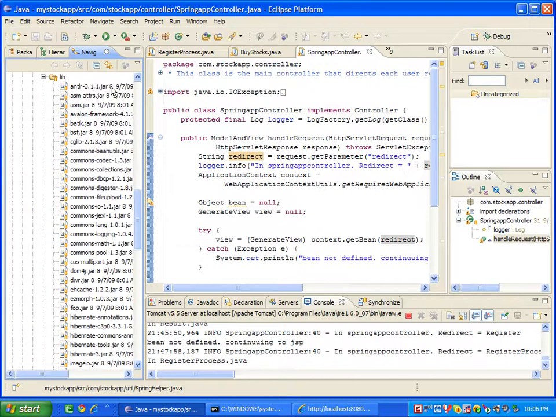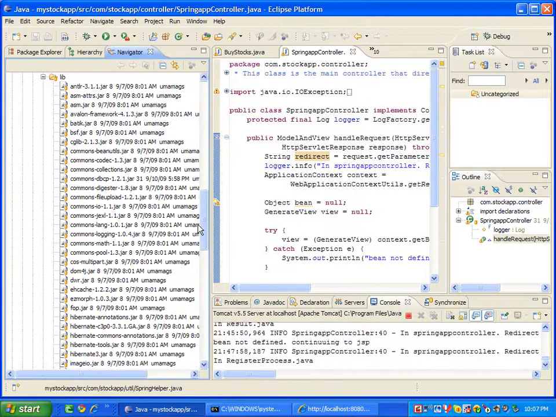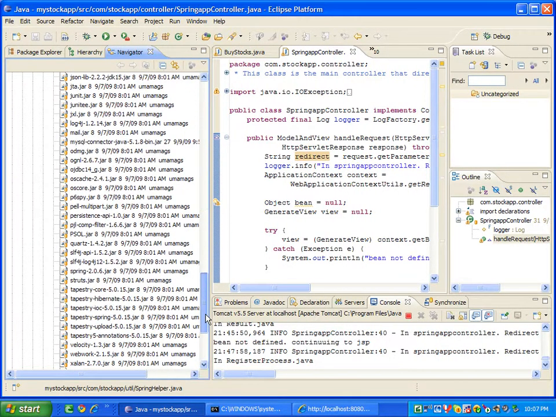There's a humongous list of libraries associated with this project, and we are going to go through a few of them to try and make sense of what is needed where. The first library is Spring, so we have spring.jar sitting somewhere here. What does the spring.jar have? We will look at that shortly.